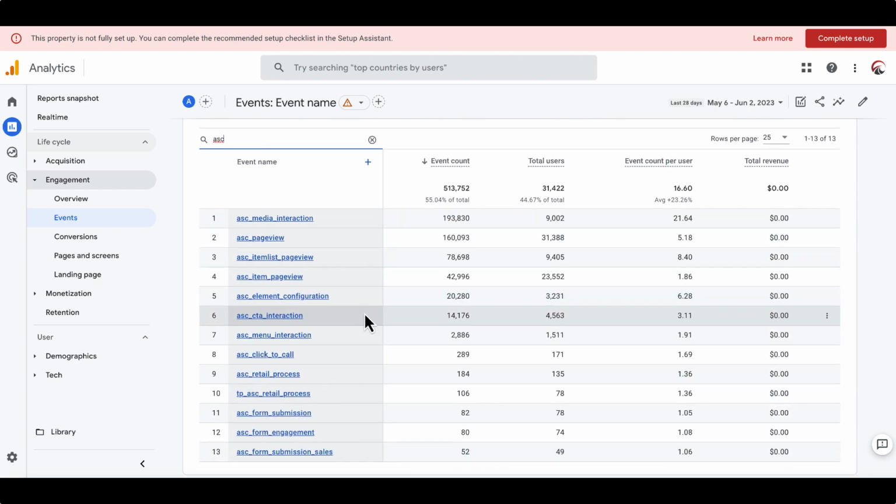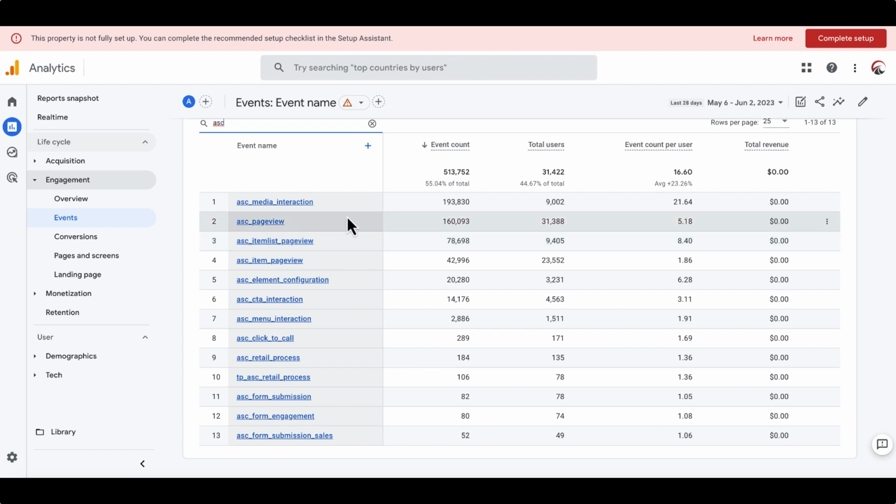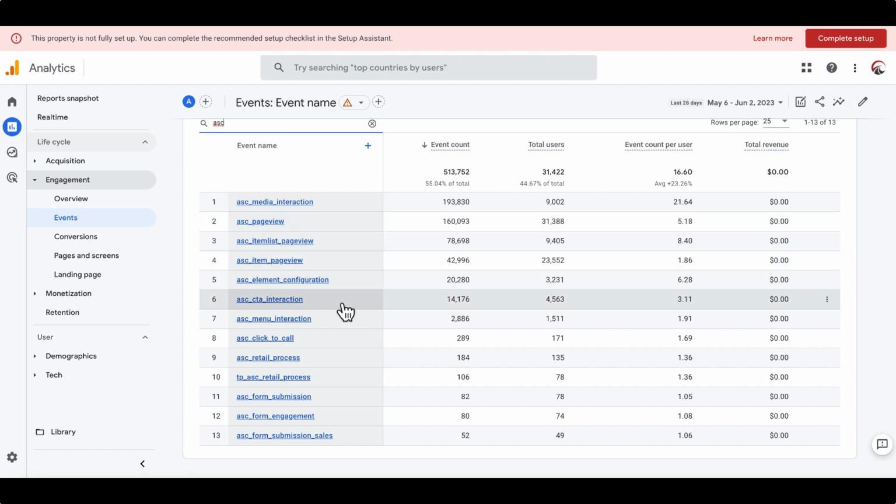Notice there's 13 events firing. Now remember, the website company will be responsible for throwing click, hover, swipe, conversion events from the website. You'll see media interaction, that's like photo gallery views and videos. ASC page view, every time a page is viewed. As you scroll down, you'll see CTA interaction every time they click on one of those get e-price or confirm availability buttons.